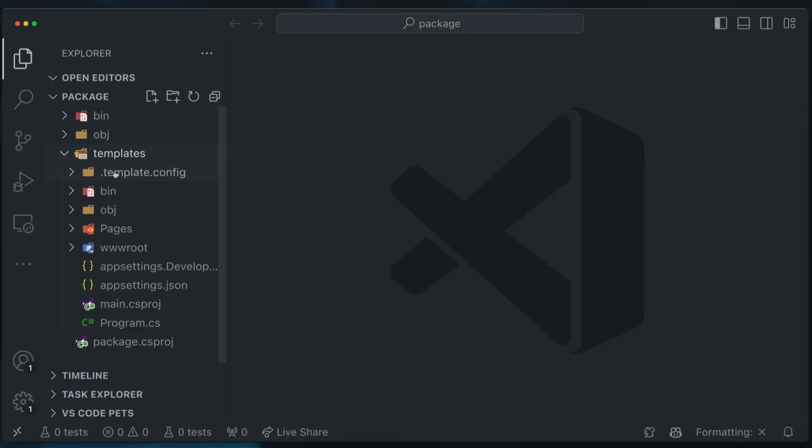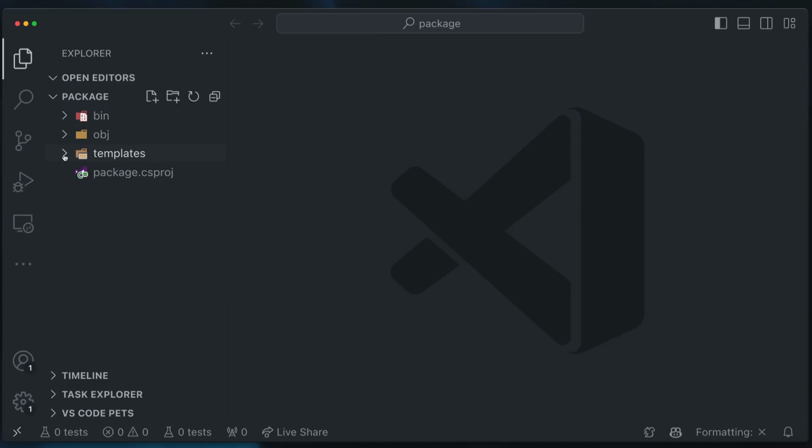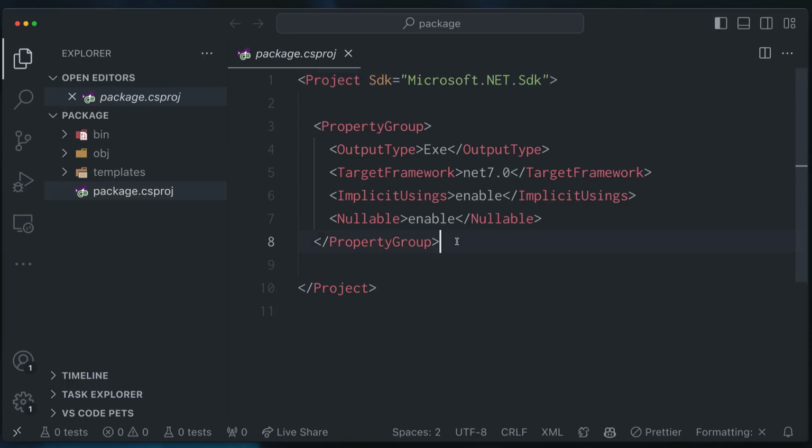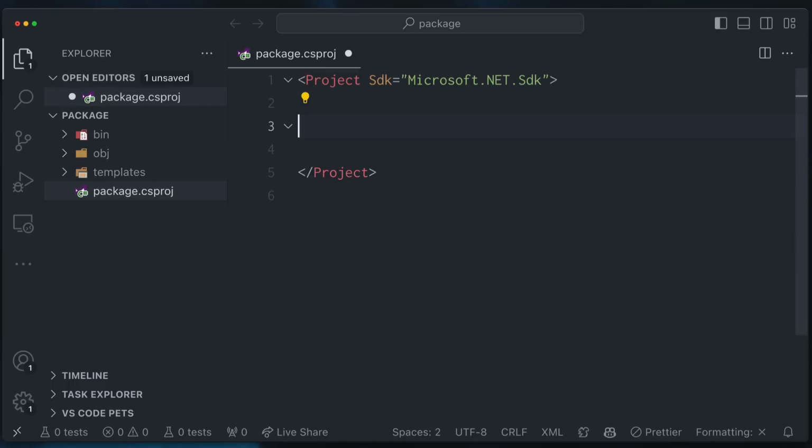Let's check the templates directory. Good. Inside of here, you can see all the code that we had in main has been dropped into templates. Perfect. So let's open up the package.csproj file. Inside of here, we're going to get rid of this because we're not creating an executable.